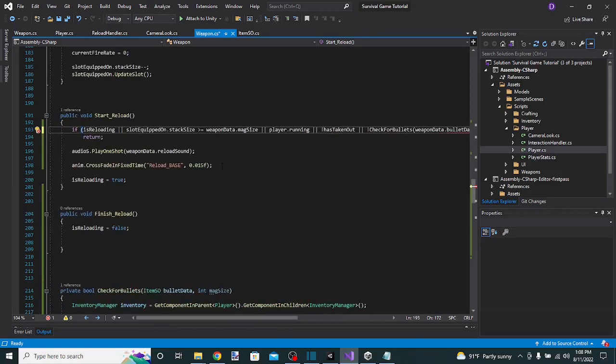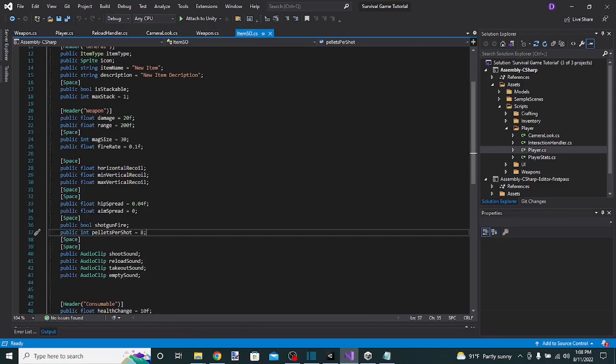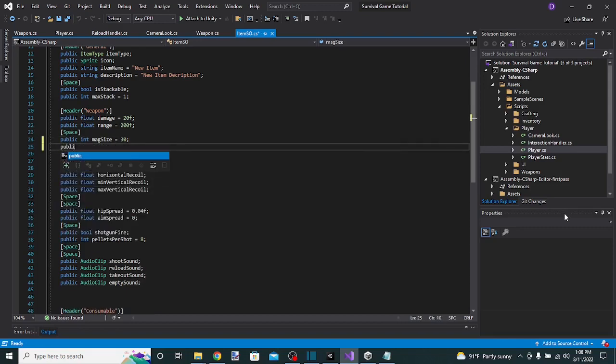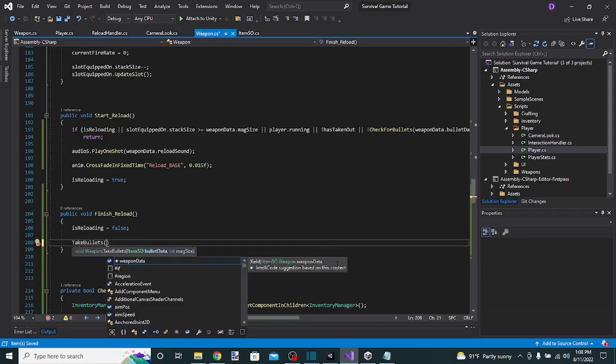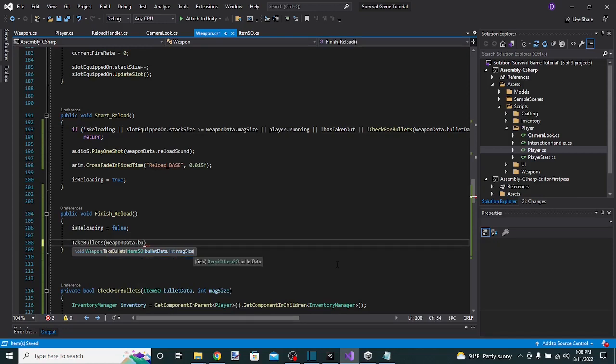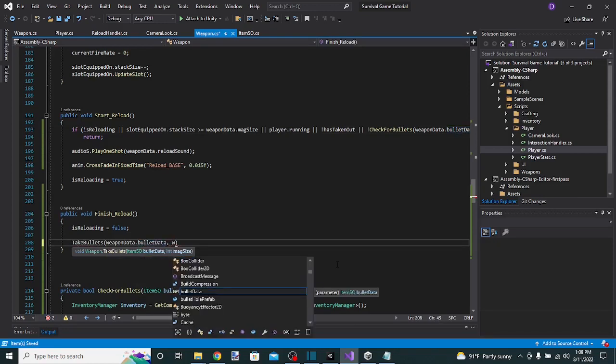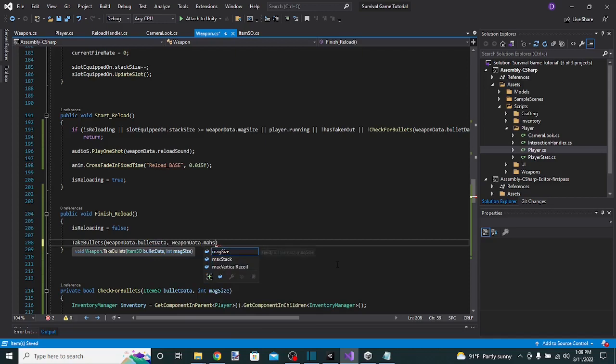Now we're going to create a bullet data. So let's go ahead and do that. Go to your item SO, and right below range, right below max size, we're going to do public item SO bullet data, and just save it. If you go back here, you shouldn't have any errors at all. And on finish reload, right below it, we're going to run take bullets. And again, same thing, weapon data dot bullet data, comma, weapon data dot max size.